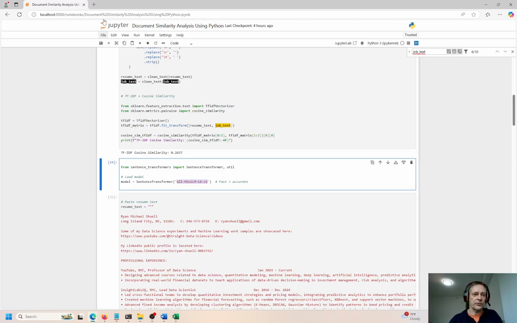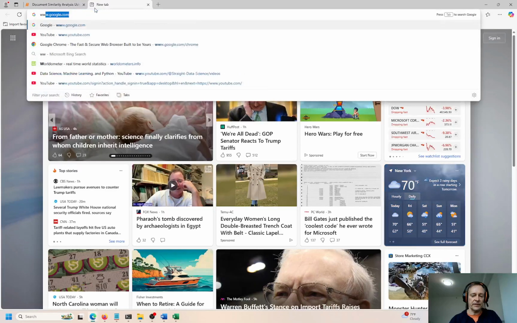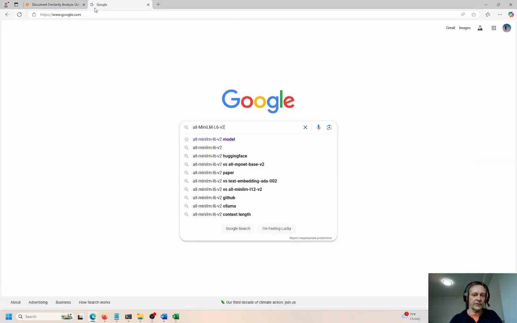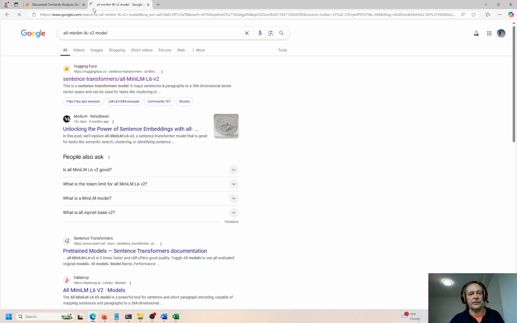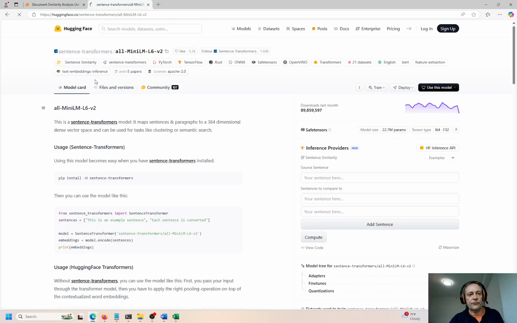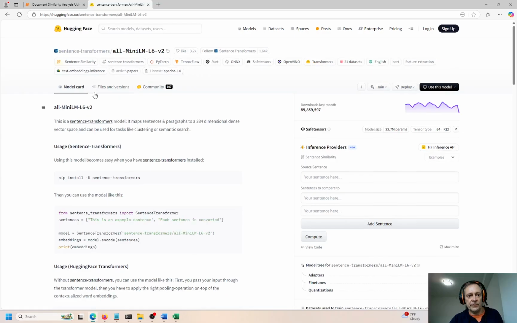If I do Control C, Control V over here, if I want to see some of these other models, I can put that in Google. Sentence Transformer, that's exactly what I'm looking for. Okay, and we have a bunch of models to pick from. We have sentence similarity, text embedding, inference, sentence transformers.